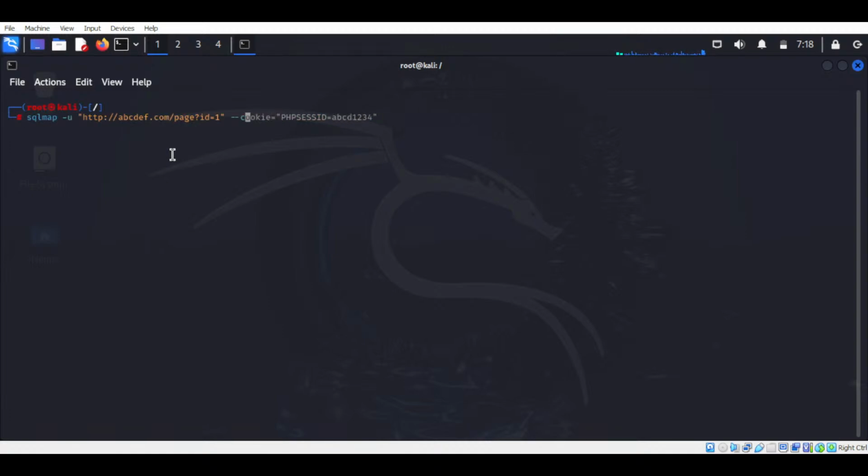Just remove this here. Okay, here you type again hyphen D capital, just single hyphen D capital. Then you type the database name. For example, database name is file pictures. Then type hyphen T, then type the table name.